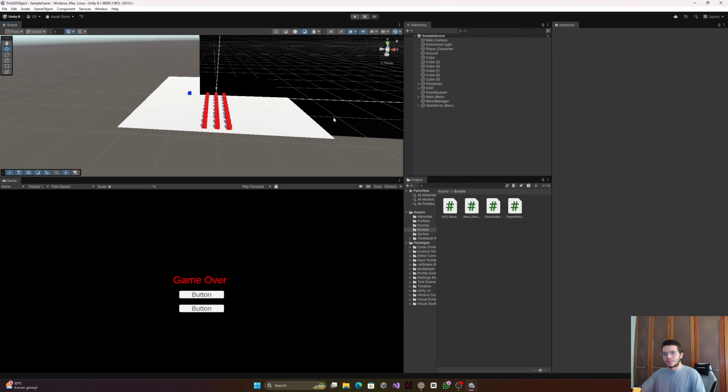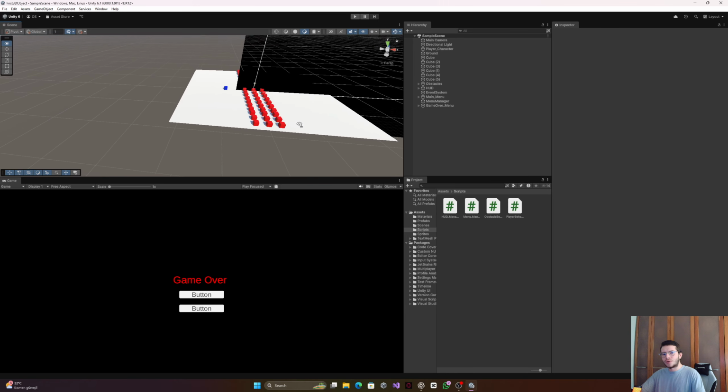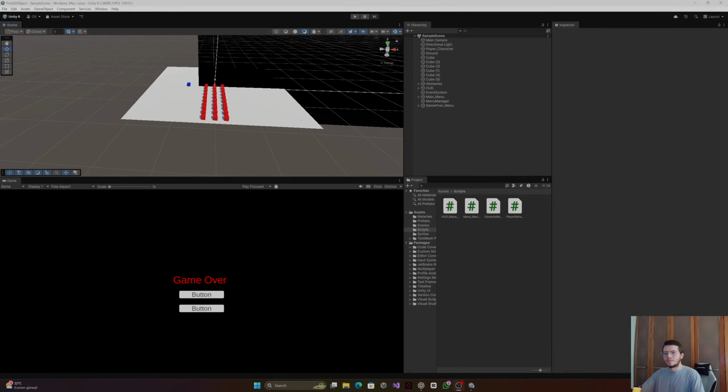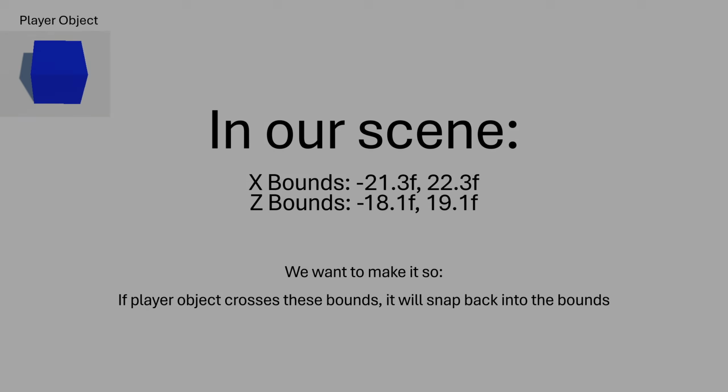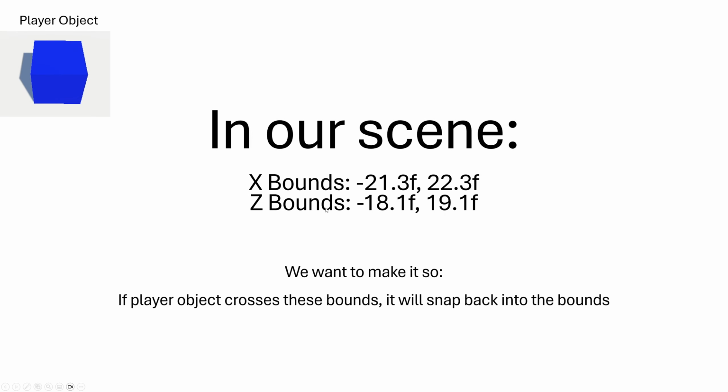So, to fix this, we need to create barriers throughout our map in order to stop the player object from falling off. In our map, these coordinates are the limits of our map. So, for example, if you're at negative 21.3, then you're at the left edge of our map.